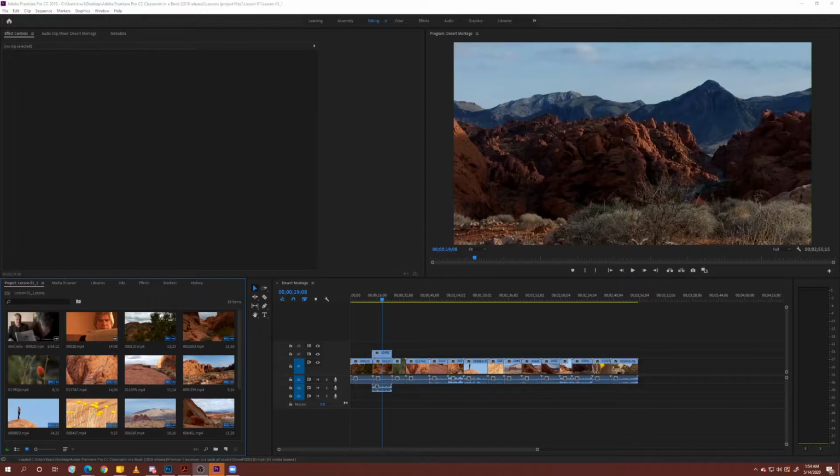You're going to be organizing your clips, creating a sequence, adding transitions, creating or importing titles and graphics, adjusting the audio mix, and then finally you're going to be outputting or exporting your finished project.